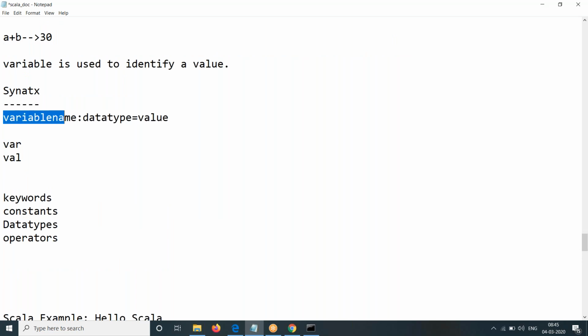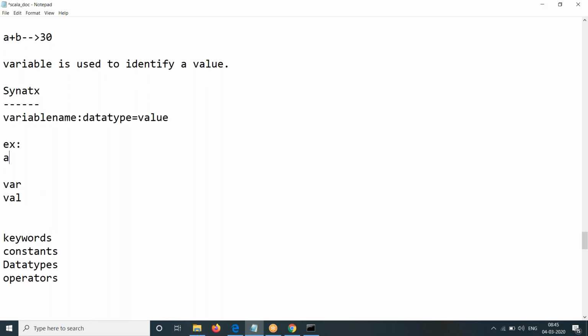But this is not sufficient. For example, if I declare a variable like this, a colon something, don't worry about what that data type is here. I'm just declaring a variable here. Okay, and I'm initializing some value. But this is not sufficient for us. We have to mention whether it is a var type or a val type. Maybe you can ask me a question: what is the difference between var and val here?